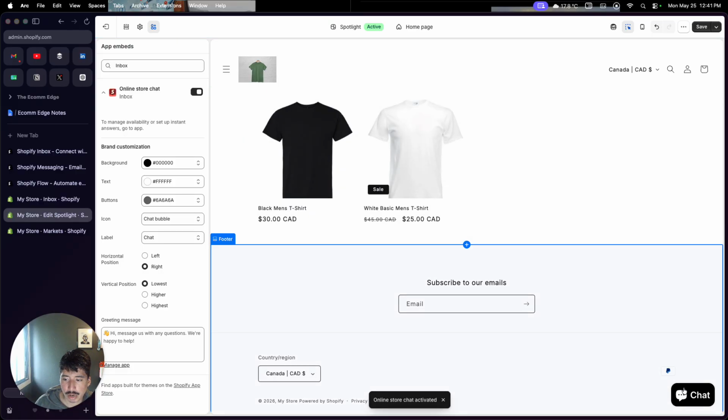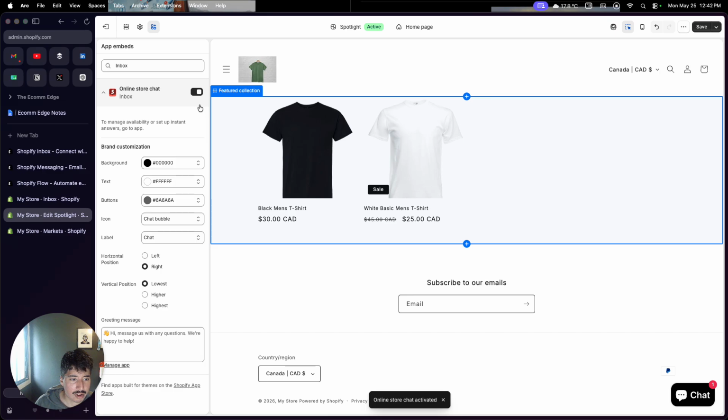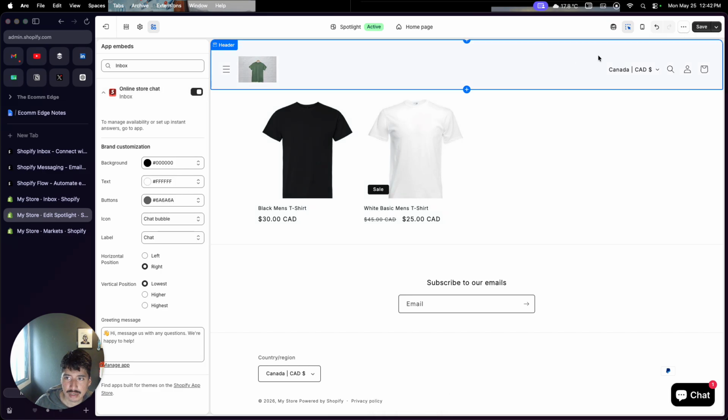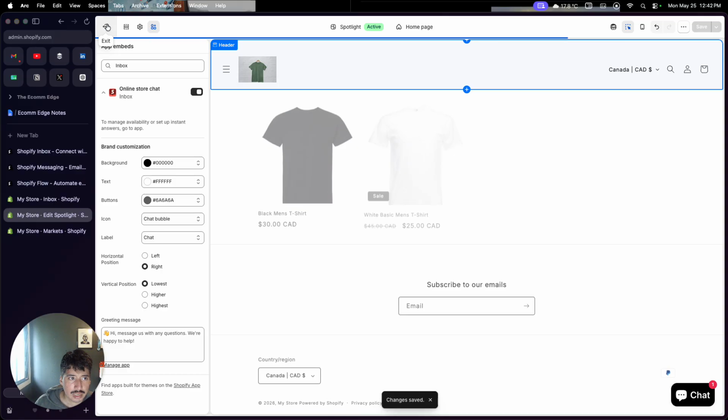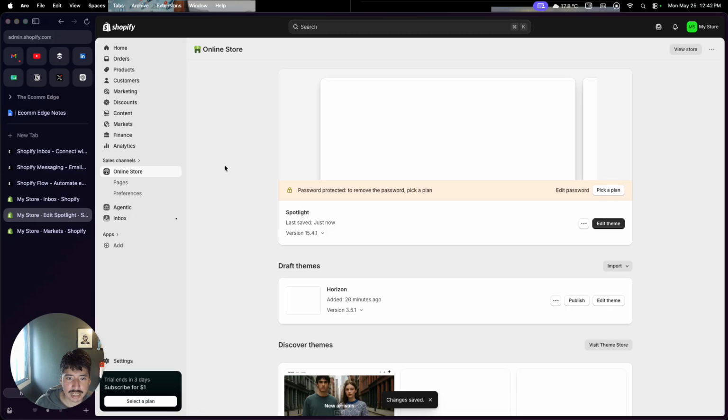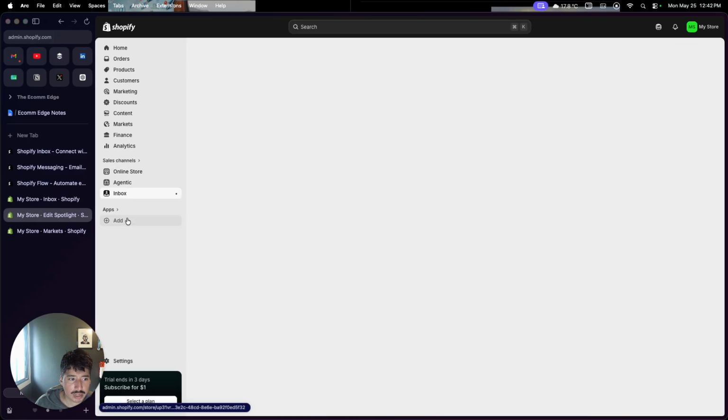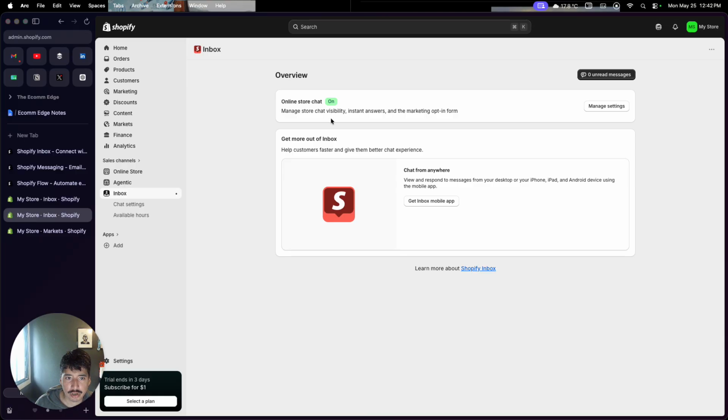And as you can see here on the bottom right, we have a chat feature now. And this confirms that we have it on and that it's working. So we're going to click save. All right, so now it's saved. So now we go back to inbox. It should be turned on now.